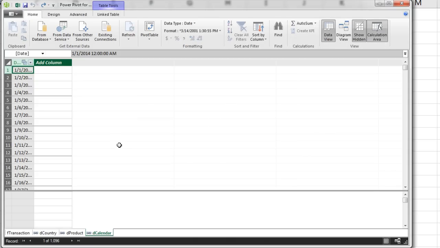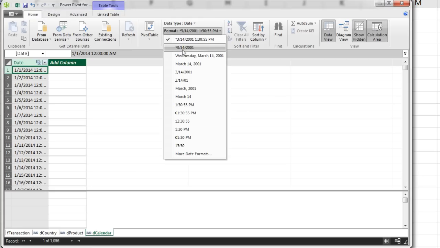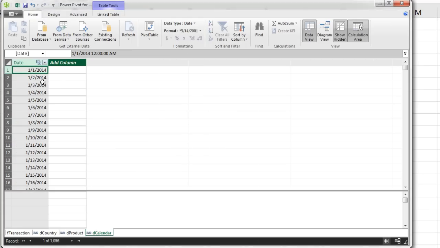Now we're going to build DAX measures and DAX calculated columns. We're going to start with calculated columns in the D Calendar table. Now the first column is that unique list of dates. I am going to add some formatting to this. Go to the Home, over to Format, and click on that Date Format.